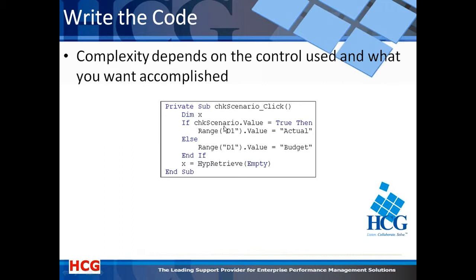They unchecked the checkbox. So if they check the checkbox, I'm going to use an Excel command called range D1, which means go to cell D1 and use its value property to put the word actual into cell D1. And the else, of course, means if they unchecked it, put budget into D1 and then do the retrieve.